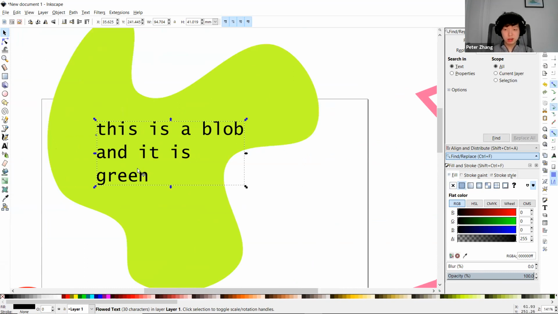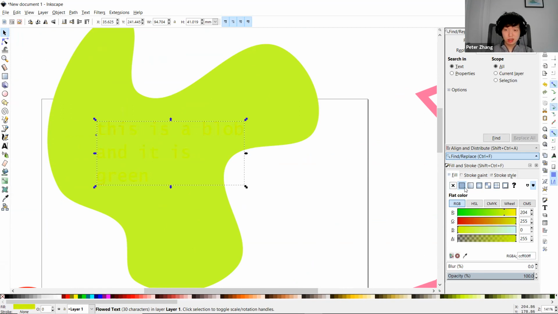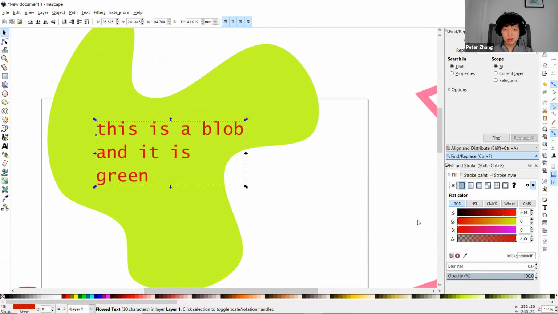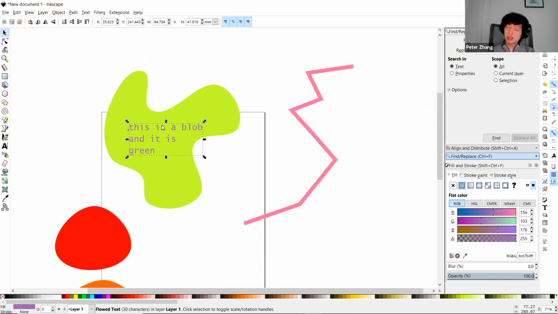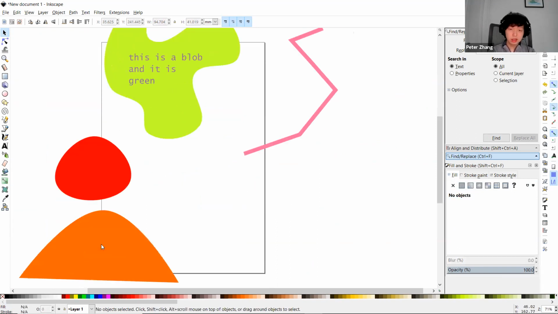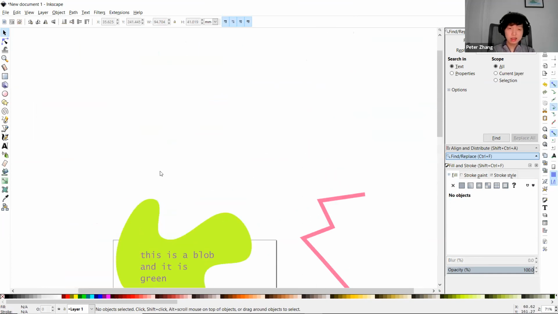You go to fill, you click on the text, and you can just drag the slider around. It's camouflage right now, but you can make it red. You can make any color you want with the sliders. So yeah, that's basically the fundamentals of how to make text in Inkscape. So now you know how to make the different shapes, the lines, and the text.